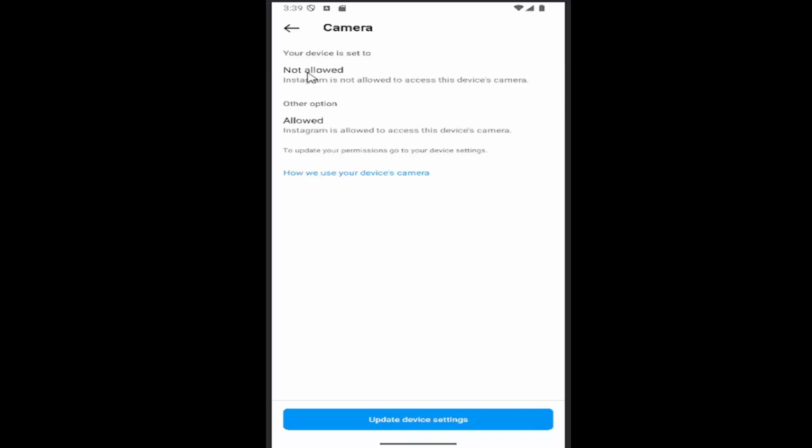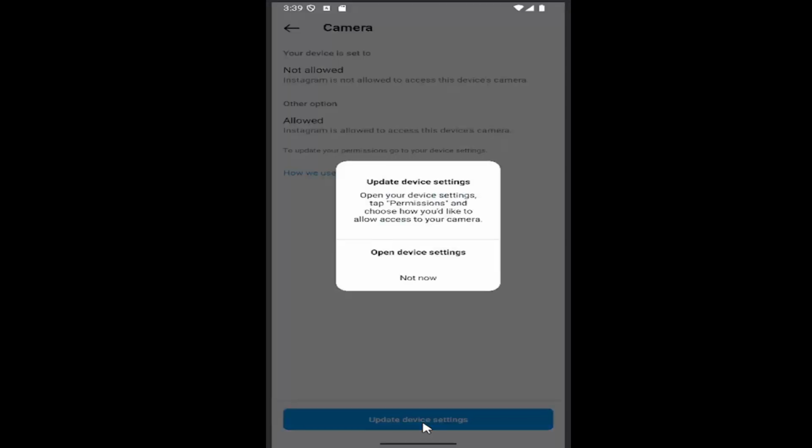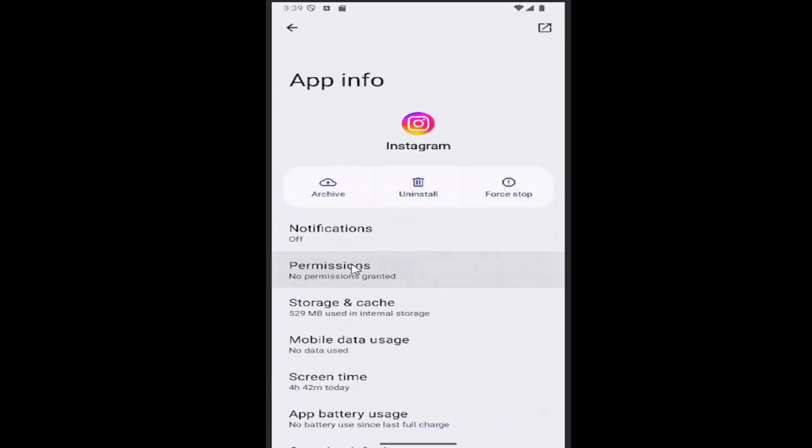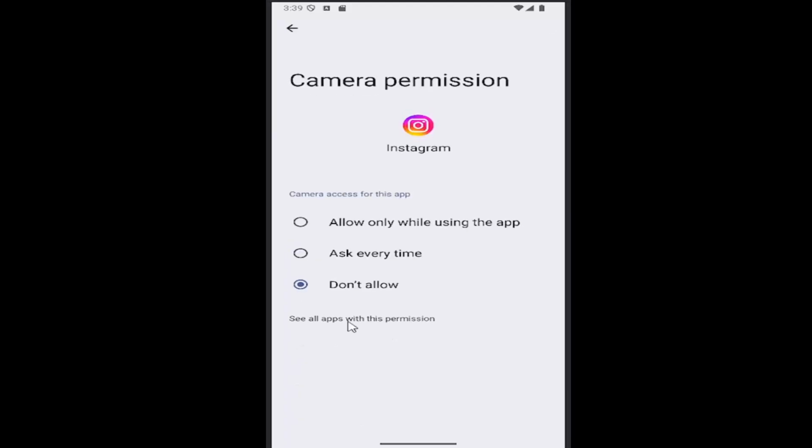If the camera is not allowed up here, you will have to select update device settings and then open the device settings on your phone and then walk through permissions and then have the camera turned on or enabled. So pretty straightforward process on that, guys.